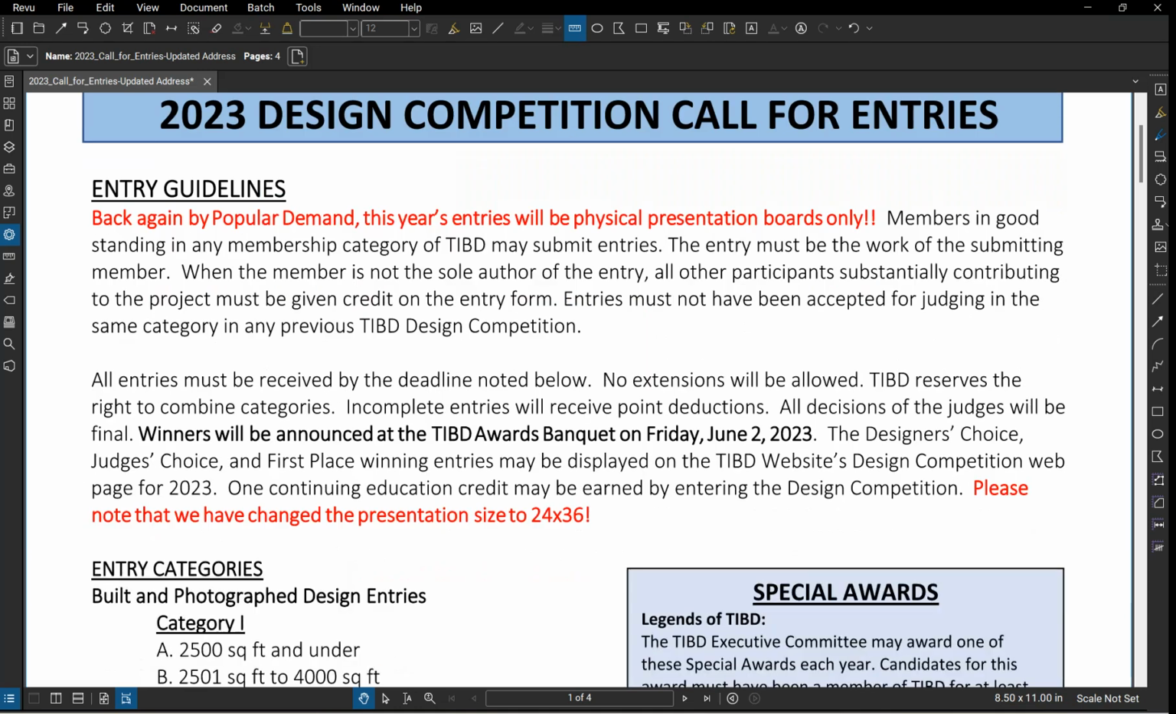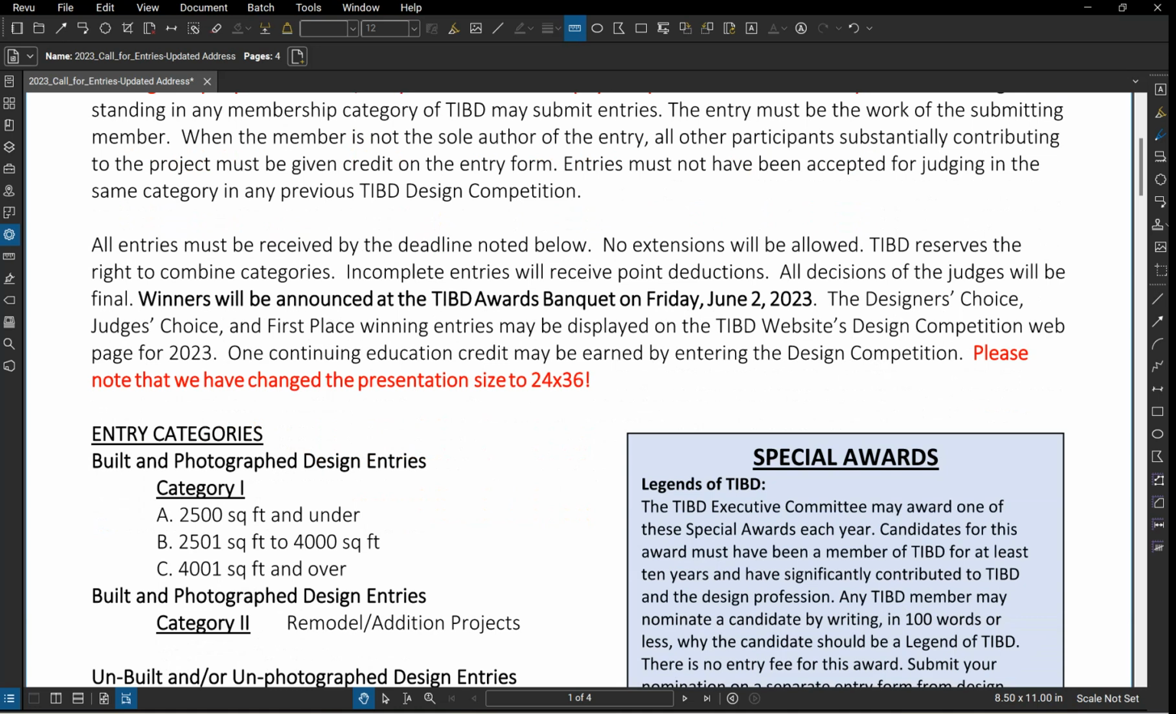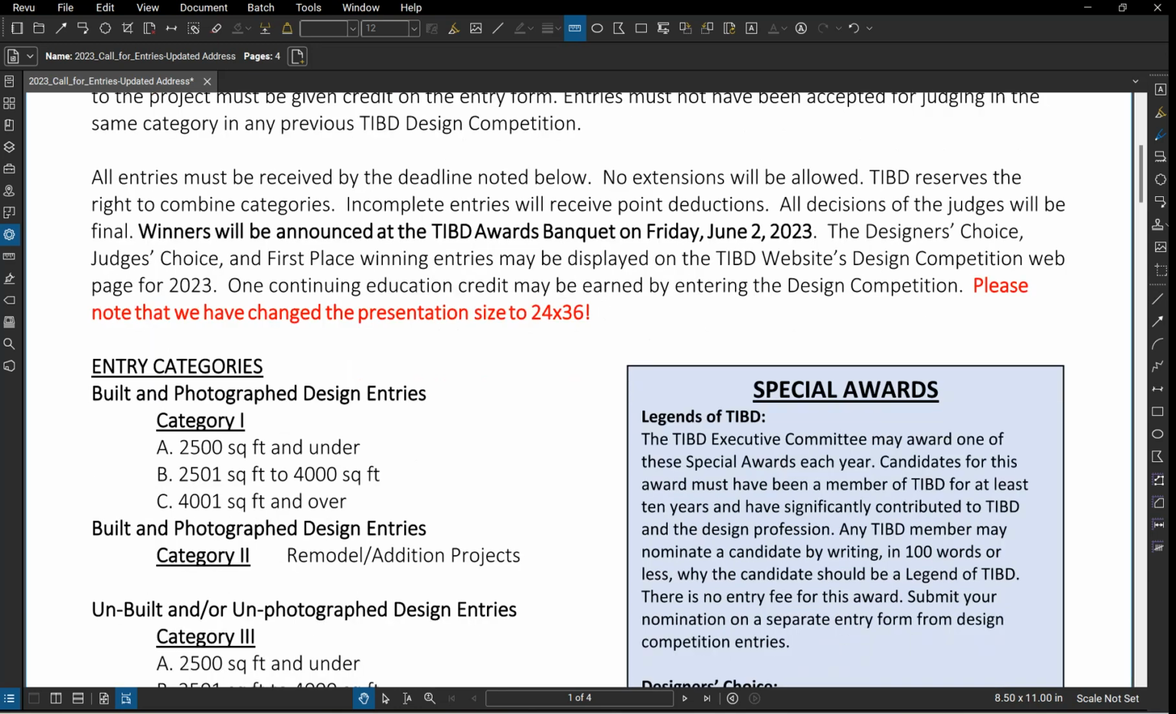You have to be a member in good standing in order to compete in the competition, and that's listed right there in the first paragraph. All the entries are going to be submitted in presentation board format, and I'll go over that in a minute with some photographs. All entries need to be submitted by the deadline. We don't have a date yet as of this video, but be on the lookout for your email from TIBD and it'll give you all the details.